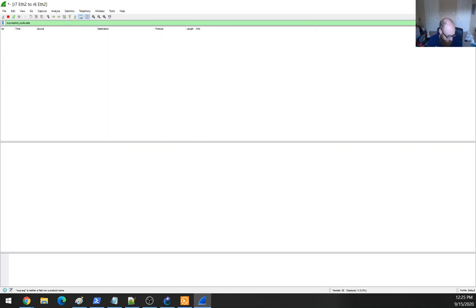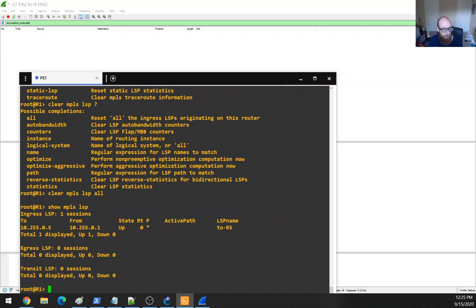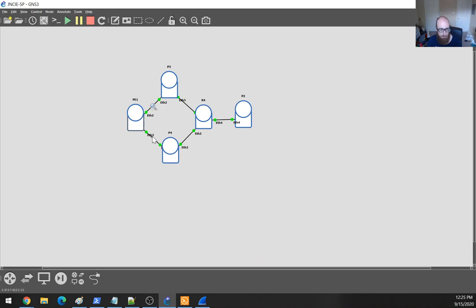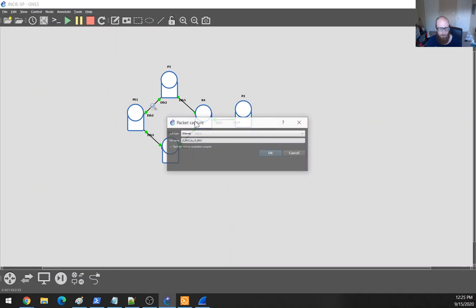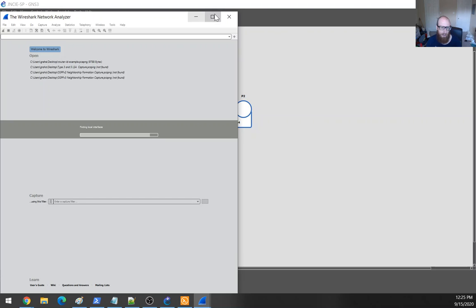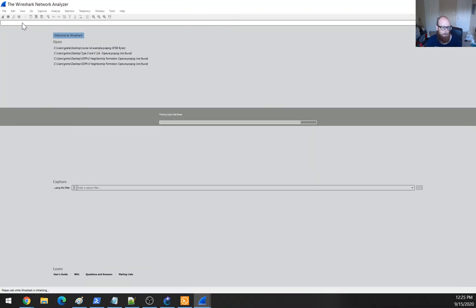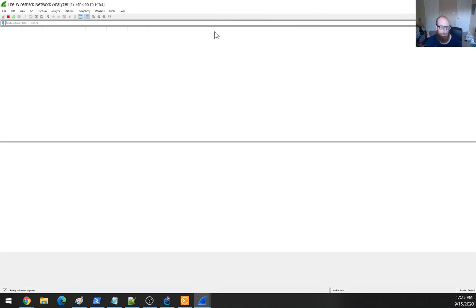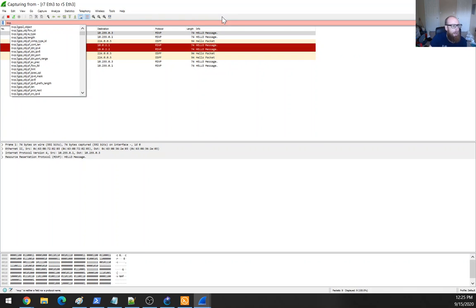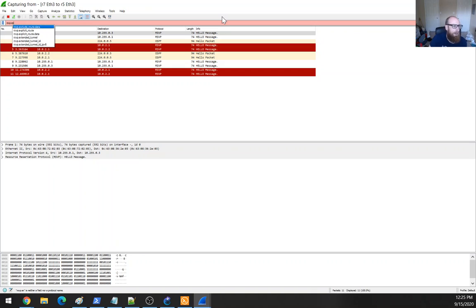Oh, so that's surprising because we do have an LSP that is up. So maybe it's on the other side. Let's get two Wireshark captures going, one for each link. Okay, and then let's bounce that LSP again. But before we do that, let's filter for RSVP, and we'll look at the explicit route data, or explicit route, yep.